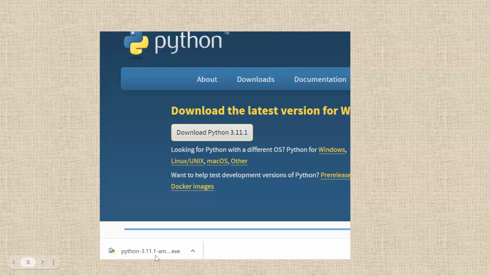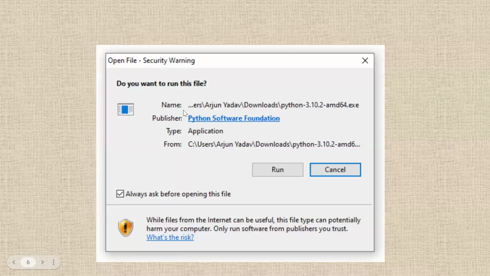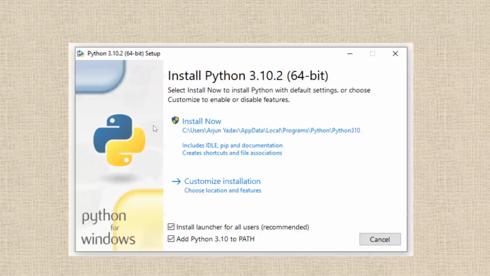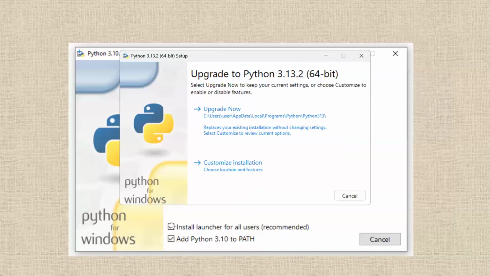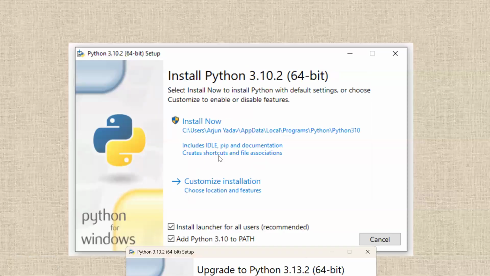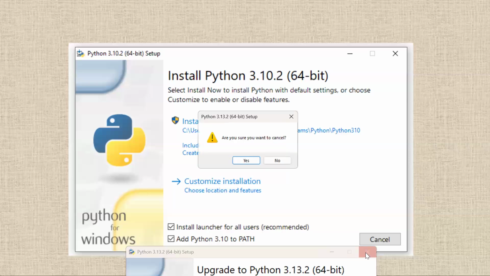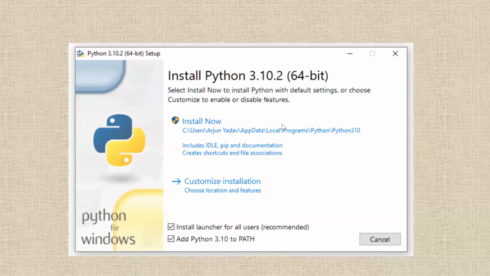Click on this downloaded exe file. You will get this message, a pop-up window. You will say run. Then you will get this one. For me, it was showing update, right? So for you, it will show this one. It will show you install now.